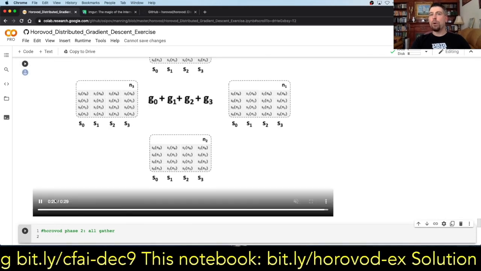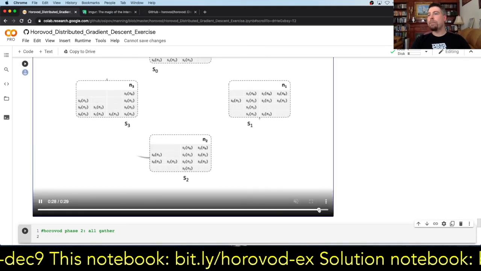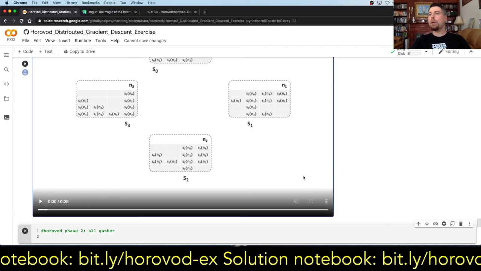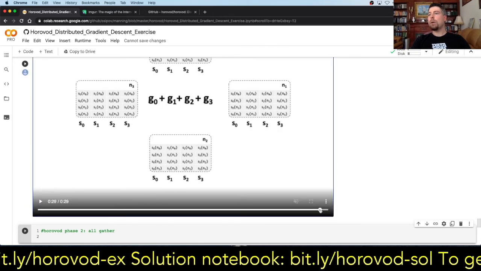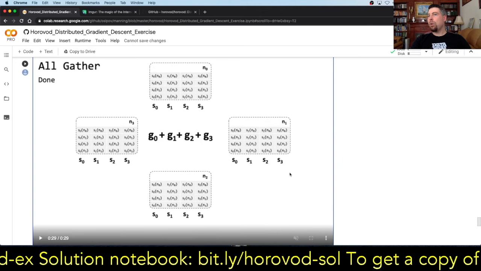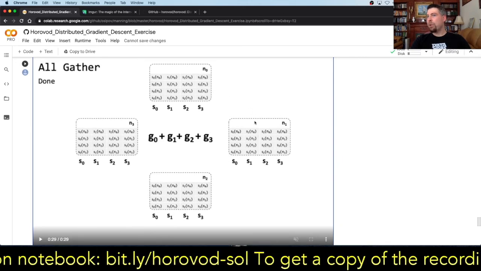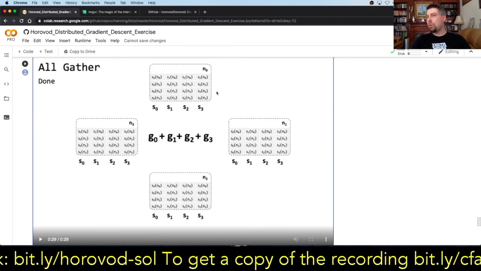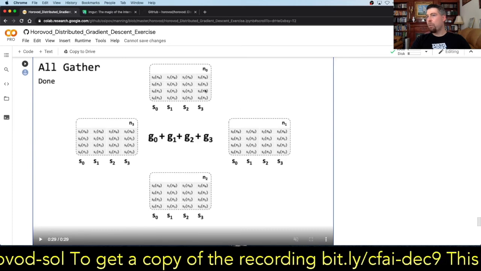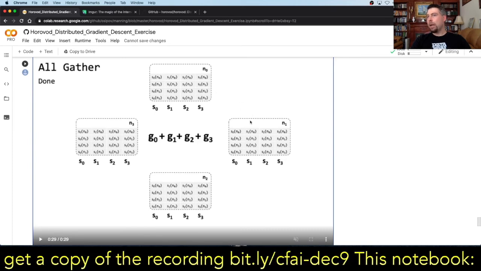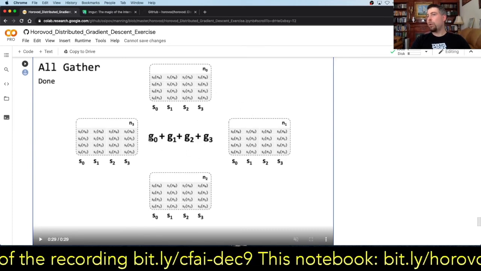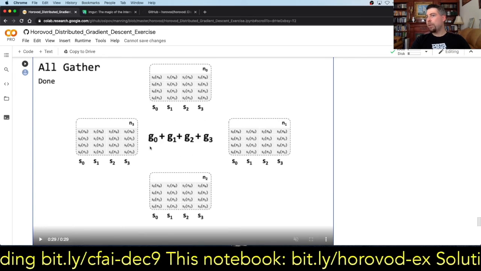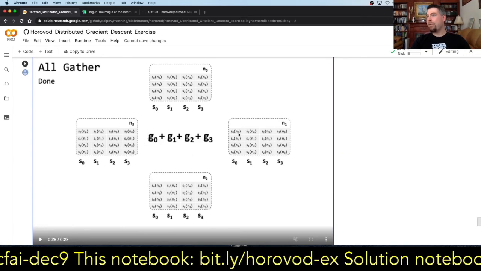Let me put a pause on this animation right here. There we go. And that's all that you're after. So simply by communicating 3 iterations worth of segment data from one node to the next at a time, you end up with what you're really after, which is the accumulated gradients on each and every one of the nodes.